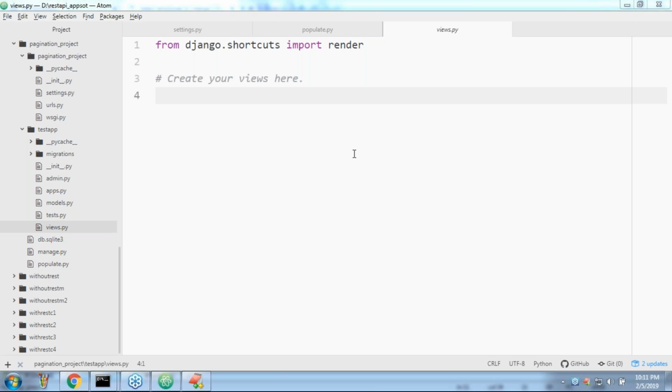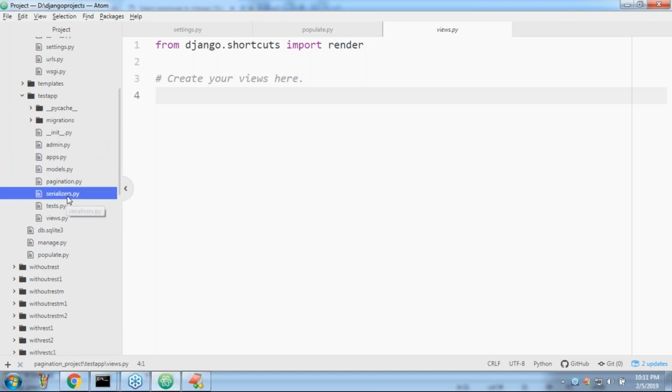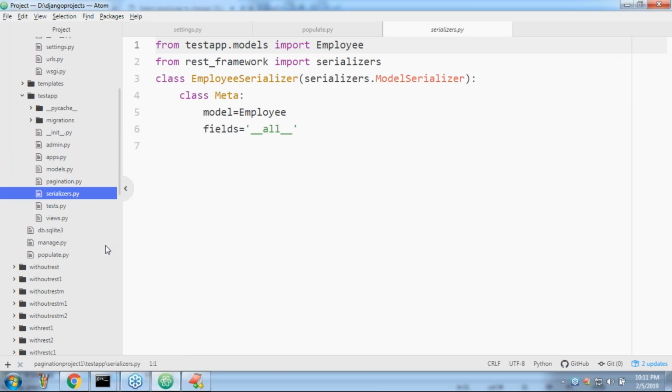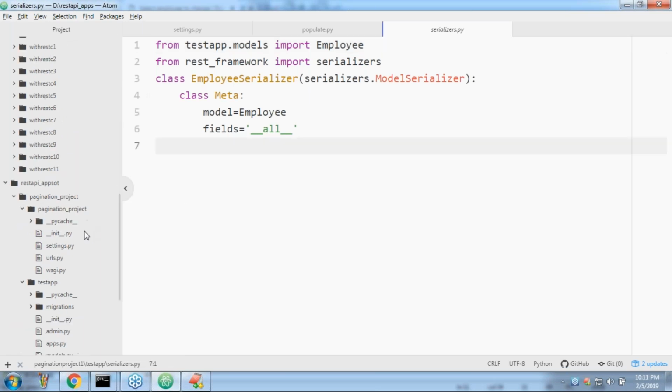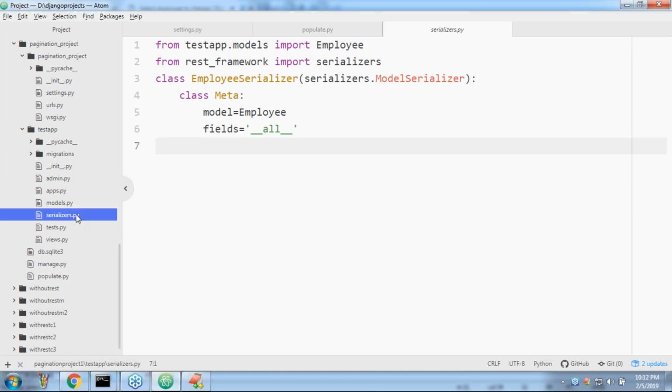But before that, is a serializer required or not? Yes, friends, the serializer class must be required. Yes, employee serializer must be required. I don't want to write the employee serializer again. Can I just copy paste this one? Sir, nothing will be there. In serializers.py, I'm just pasting it inside. If you observe, this is the file. From testapp.models import Employee, import serializers, EmployeeSerializer, ModelSerializer, Employee model, all. Okay, the serializer is also ready.